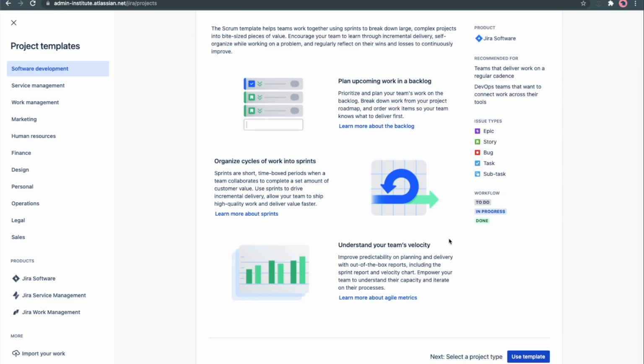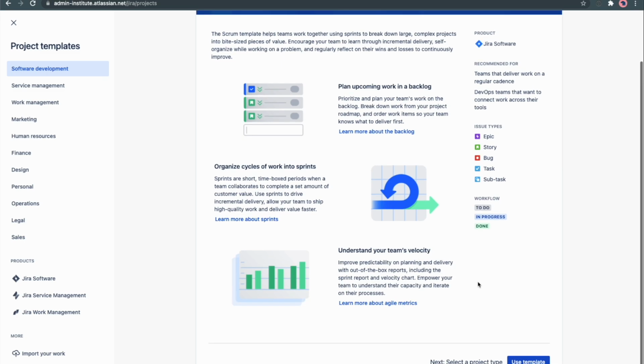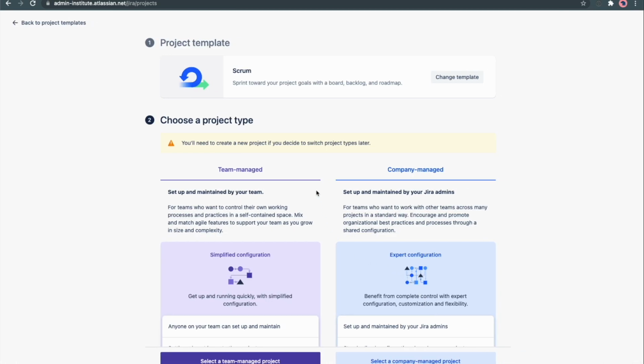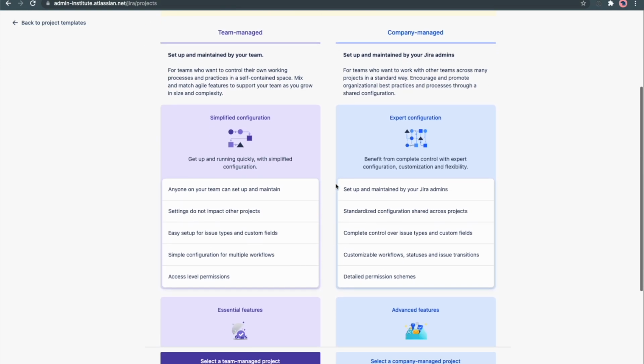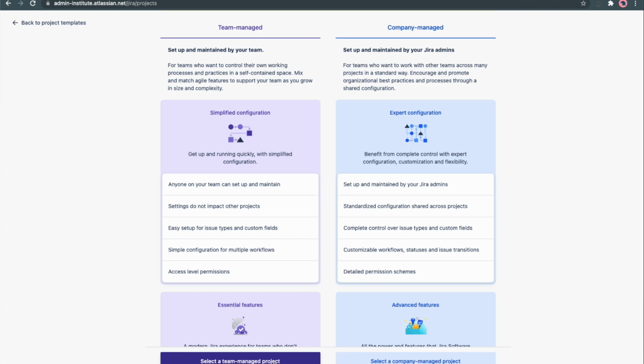It gives you some more information about that. I'm not going to read it. We'll just hit Use Template. This is kind of an interesting dilemma here, or question as you're thinking about your project. I always pick a team managed project as opposed to a company managed project.